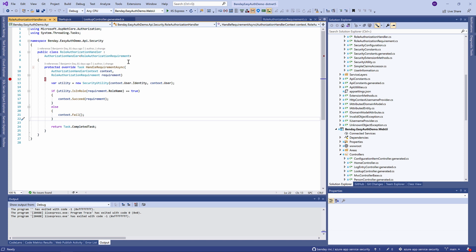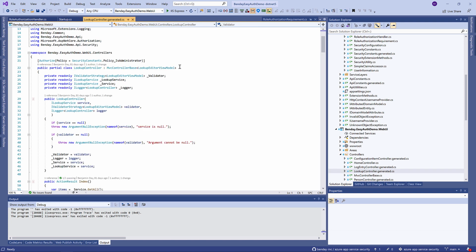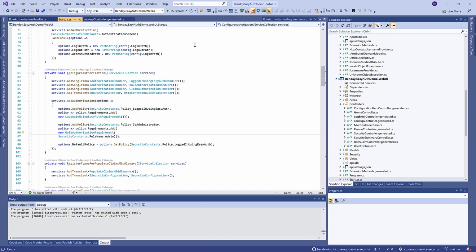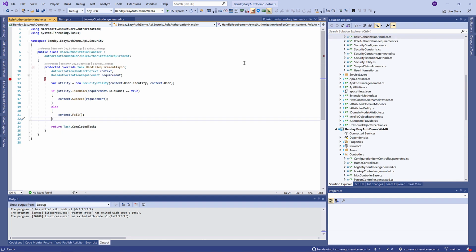So anyway, that's how we hook that together. We use a policy-based authorization, put that attribute on the controller, describe the policy inside of startup.cs, and then we have a role authorization handler, and this is the code that represents that policy execution. And this policy stuff, this is ASP.NET Core in general. It doesn't have anything to do with Azure App Service Security, but it works nicely with Azure App Service Security if you're using middleware and you're populating your claims like I've showed you so far in this course. So that's that.